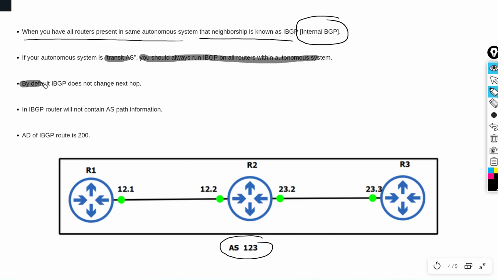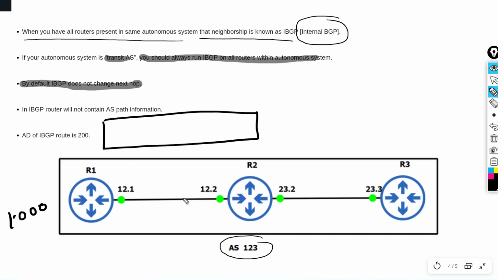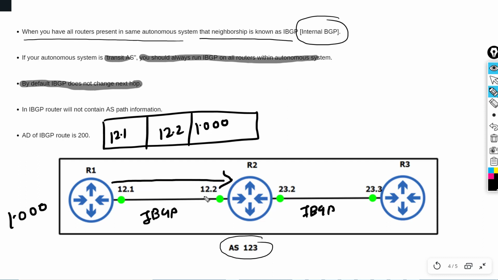By default, iBGP does not change the next hop. So when R1, for example, has the update 1.0.0.0, R1 will send this update to R2. They have an iBGP neighborship there. They will have source IP address 12.1 and destination IP address 12.2, and this update is 1.0.0.0. When R1 sends this update to R2, R2 will receive it on this interface. R2 will maintain this information, 1.0.0.0, with next hop 12.1.